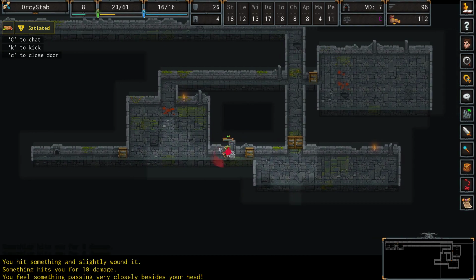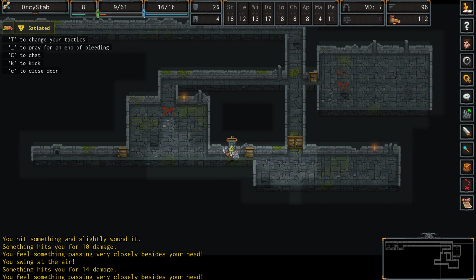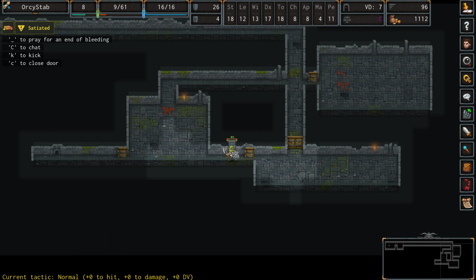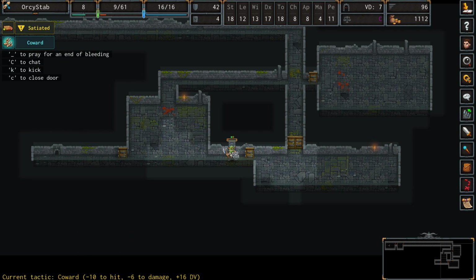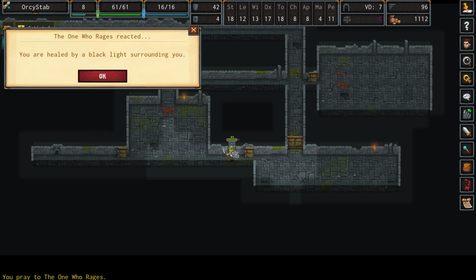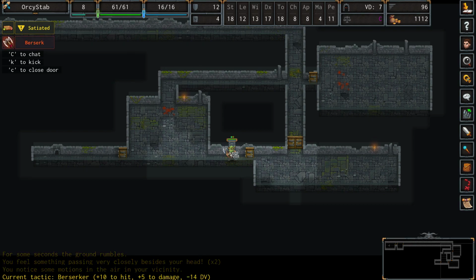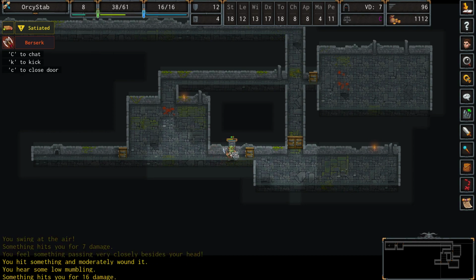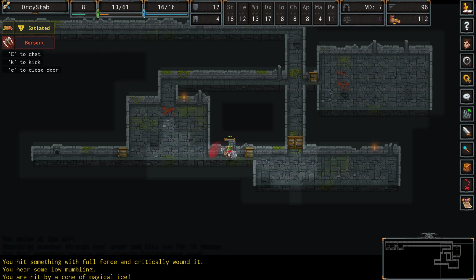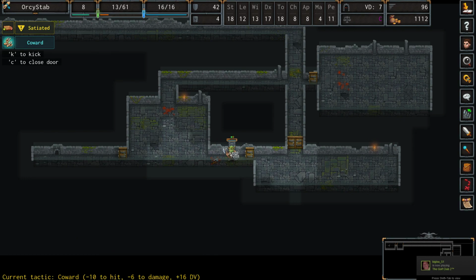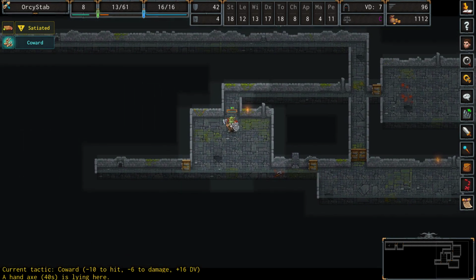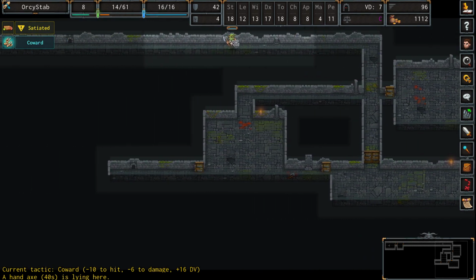Something hits you. Wow. Something invisible is hitting me for huge amounts of damage. This is a problem. Let's pray. So I'm healed. I'm gonna try and go berserk and try and kill whatever it is quite quickly. You hear some low mumbling, so this is an ogre magi who I think is about to kill me. I've used up all my piety, but I really need to get rid of him. You hit something and slay it. Brilliant. Right. So I'm going to run away from this level temporarily to heal up.